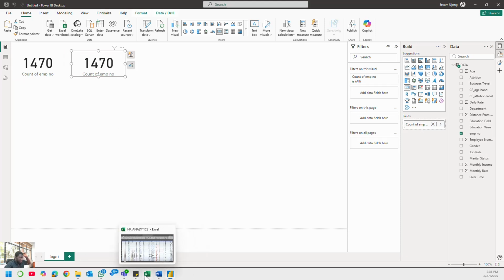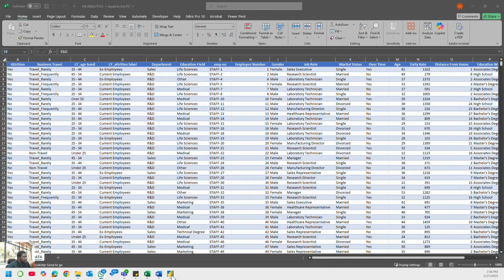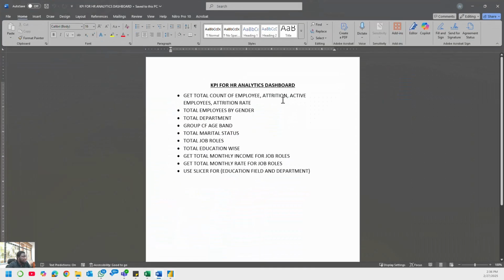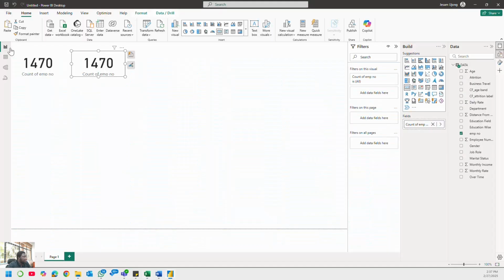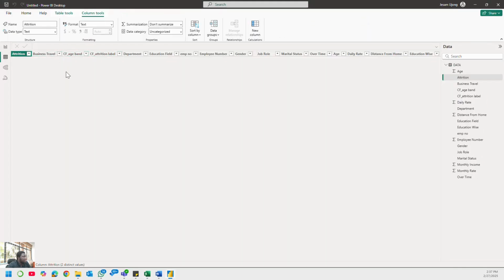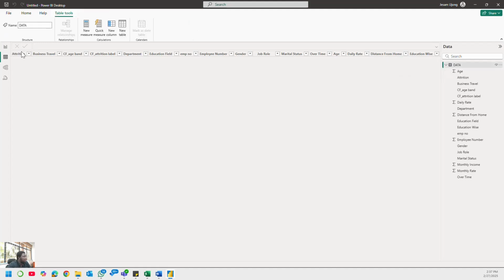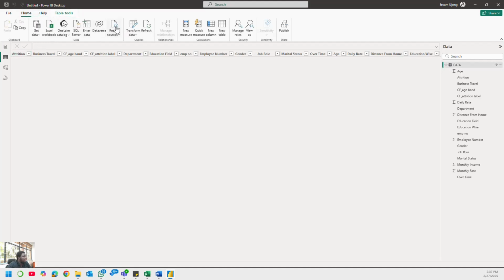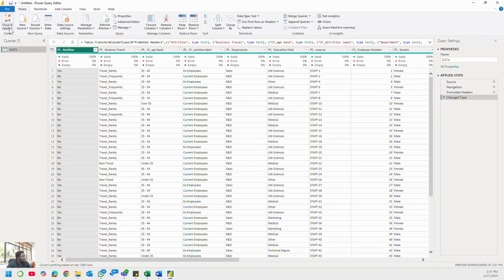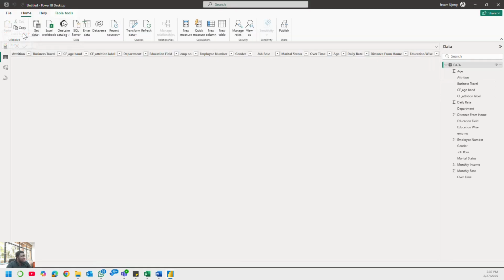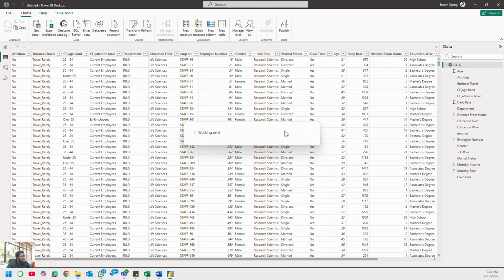The next step is attrition. So I really do not know why this went all blank. It's very strange. Let me see if I can recover it. I'll go back to transform data and refresh. Okay, refresh. Great.